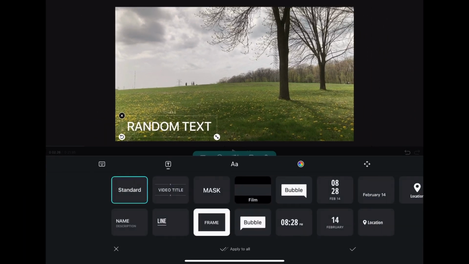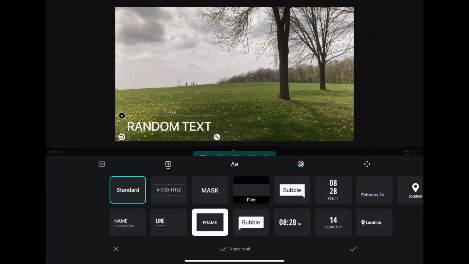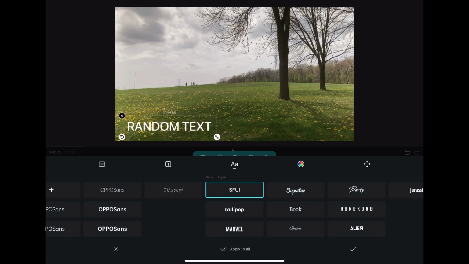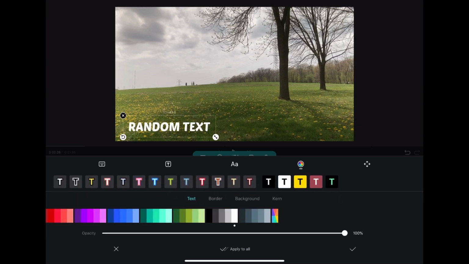And then you are given a few settings here. If you want to change the effect of the text, you can choose that there. Here you can choose the font. Then you can also choose the color and the borders and whatnot.